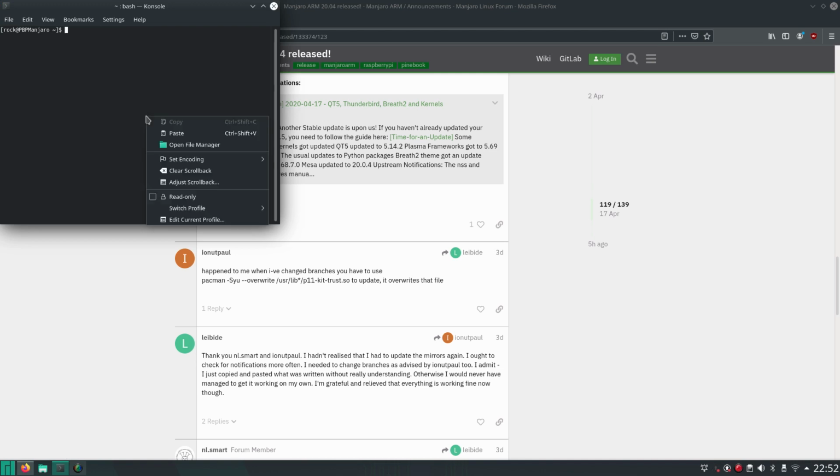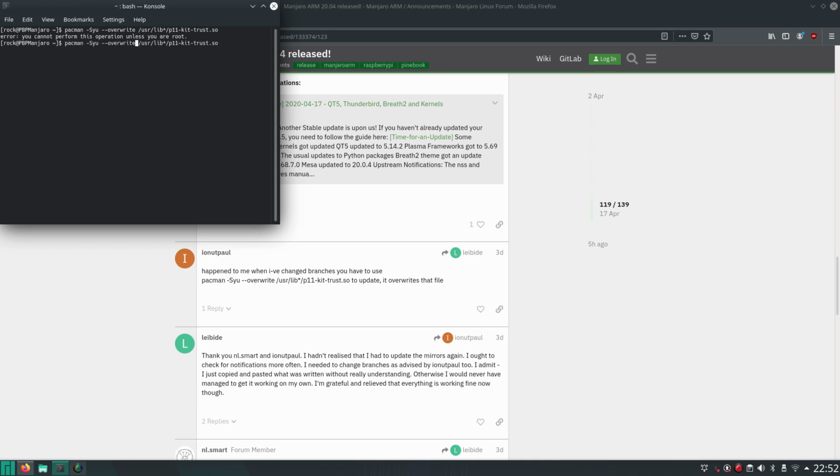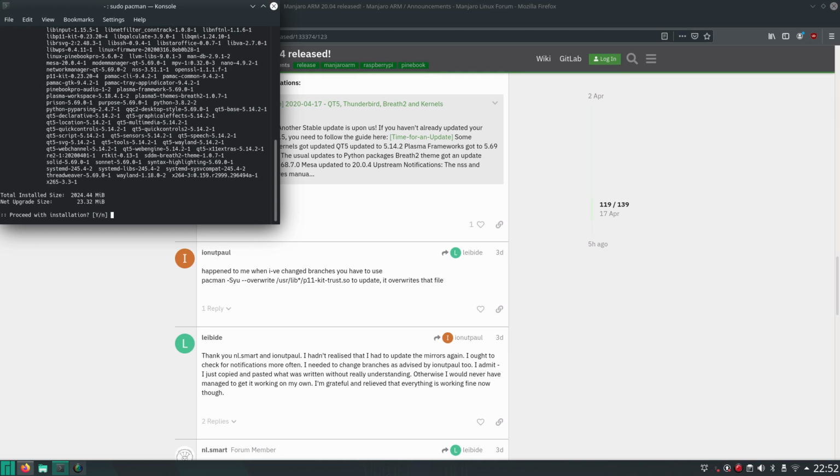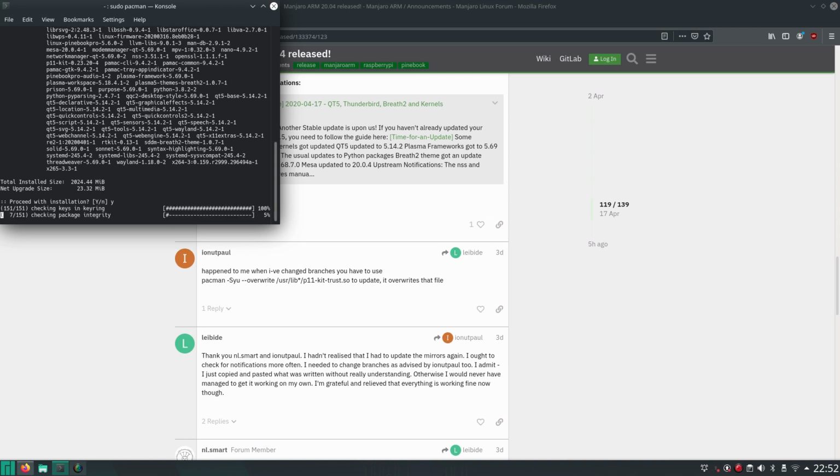So I already copied the command. And then it turns out that you have to use sudo. You have to have elevated rights. We'll proceed. It's checking package integrity.